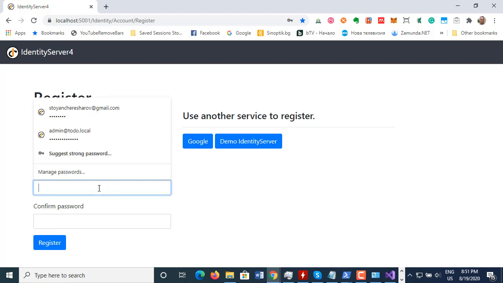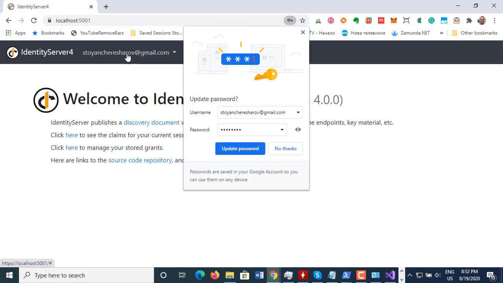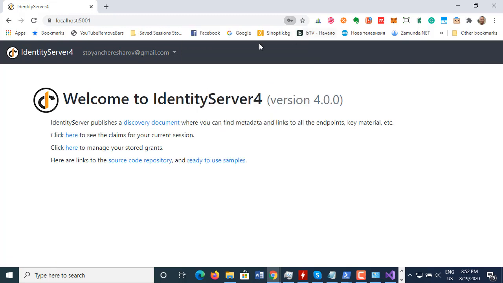gmail.com. Let me choose password: pass123$. Again, pass123$. Register, and see what happens now. Okay, it says Stoyan Cherysharov.